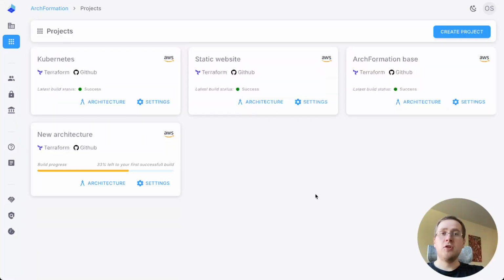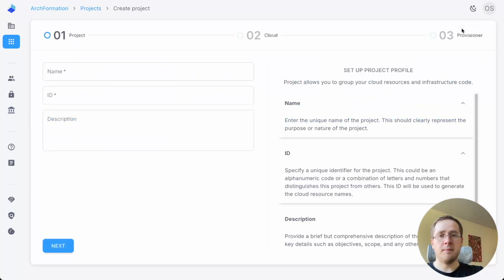Hello everyone! Today I'm going to show you how to create Kubernetes cluster with full observability on AWS. To do it, we will be using ArchFormation platform. Let's start by creating project.